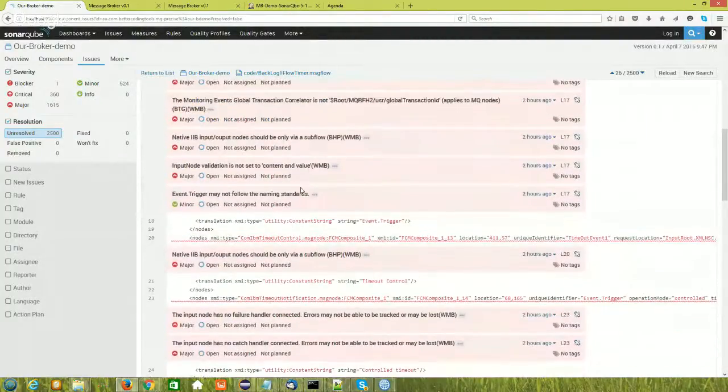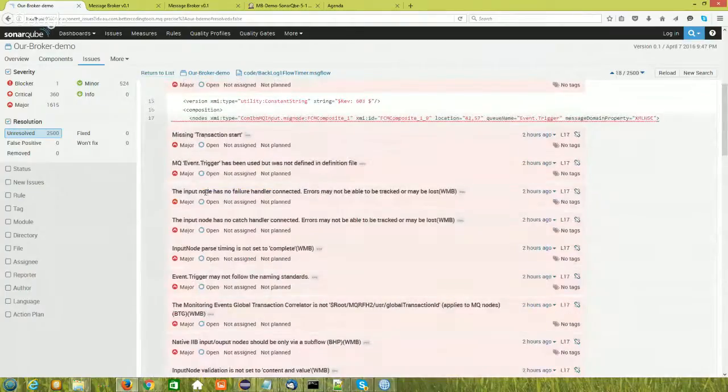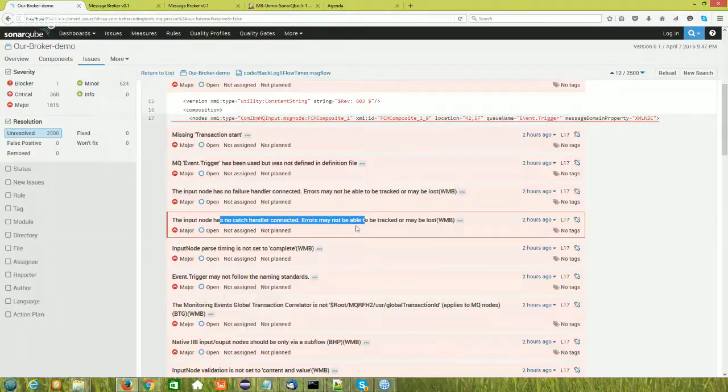In this case, again, there's a naming standard around the event trigger. We've got input node no fail handler. So if you decide that every node should have a failure process, otherwise it doesn't conform to standard. And you can also say every node should have a catch handler, or it's also possible to add a rule that says you shouldn't have a handler because you want to default to the broker rollback and putting the message in the dead letter queue.